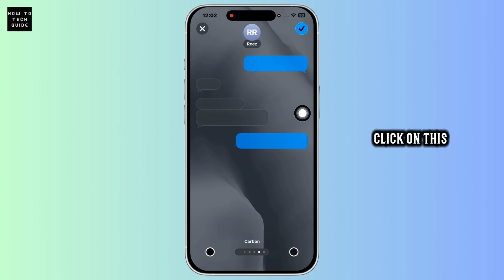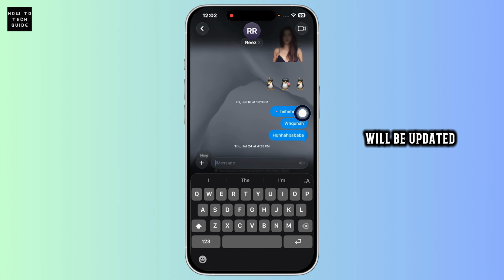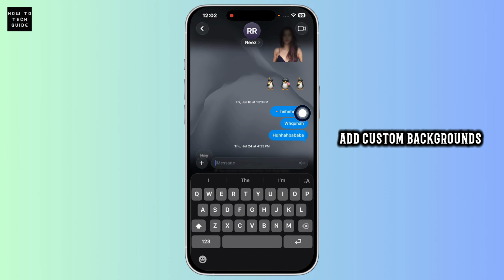Once you select it, click on this icon given at the top right. Just with that, your new background will be updated. So this way you can easily add custom backgrounds to messages.